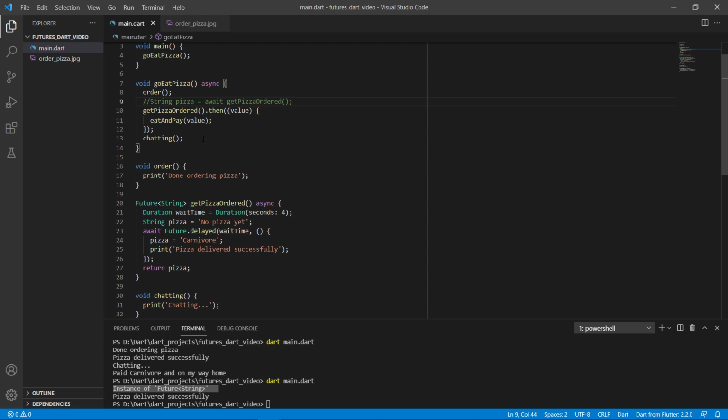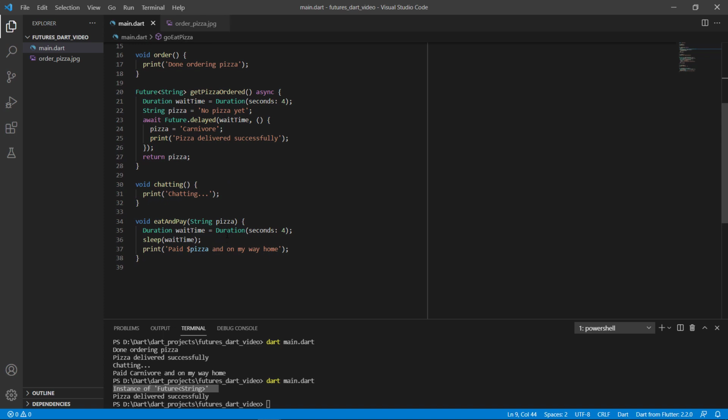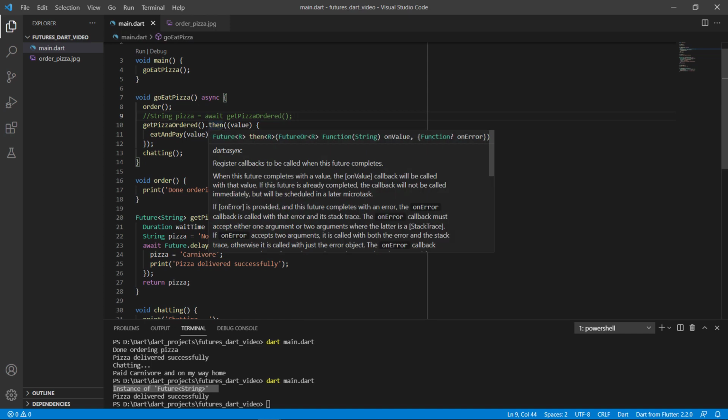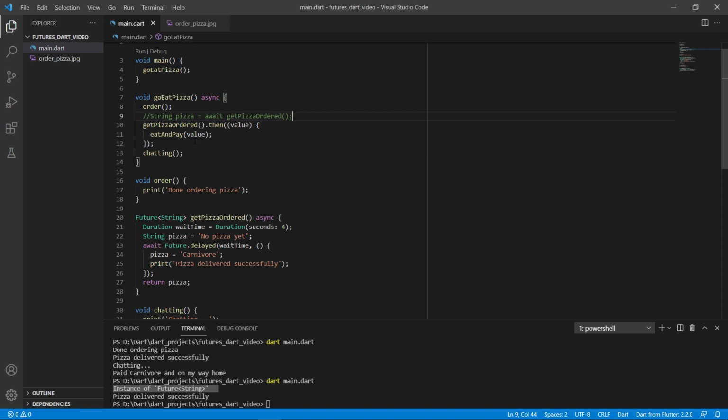So if I save now, what is going on? We're going to call order, then we're going to call get pizza ordered. When get pizza ordered is done, then it will return back a value, which is a future string value. And that value will then, and only then, be passed to eat and pay, which will be this one, and it will hold for 4 seconds and print out: paid the pizza and on my way home. So instead of using await, you can use the then method to make sure that something completes first before you do something else. So let's look at the sequence of how it's going to work now.